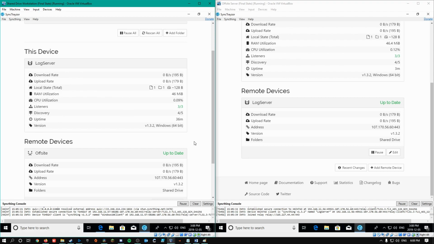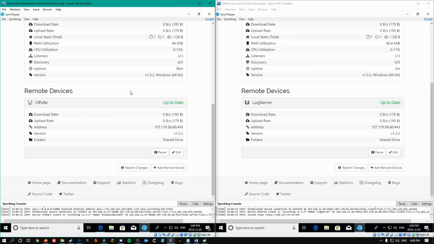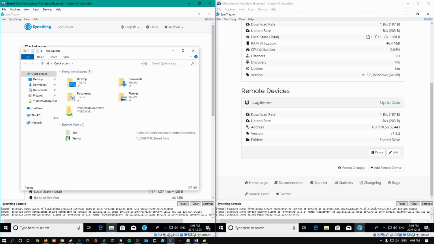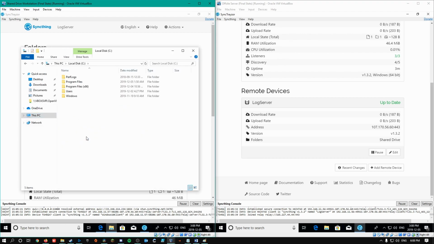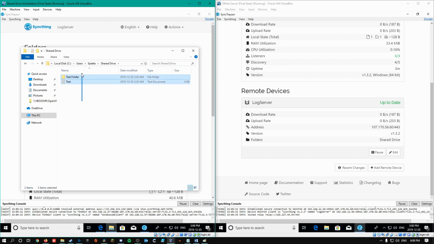So the way this thing works is that Sync Tracer creates a folder, and then we can check that over here. So under folders, we can see the folder path is C, users, FPET, and shared drive. This folder is significant because this is the folder that is going to be sharing onto the other device, which happens to be the offsite device, and it's going to share all the files that are stored in here onto the other machine. So if we navigate to that path by opening File Explorer, you're going to go C drive, local C, users, FPET, and then shared drive. We can see that we already have a test folder and a test text document in here.